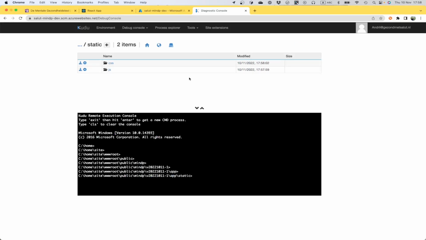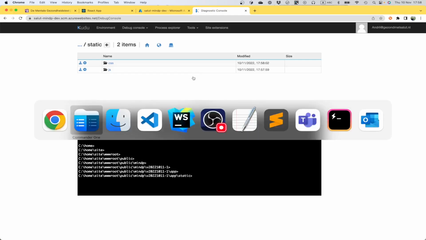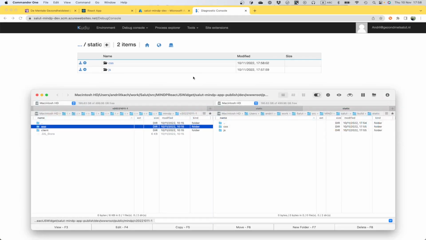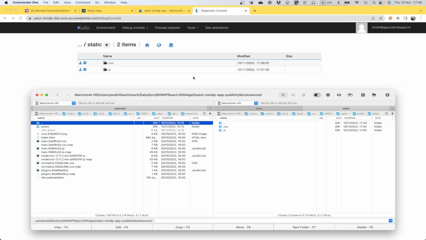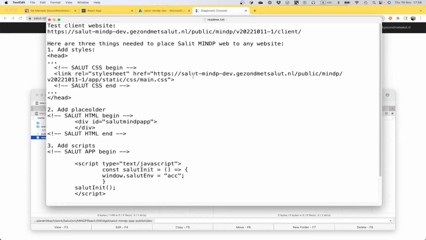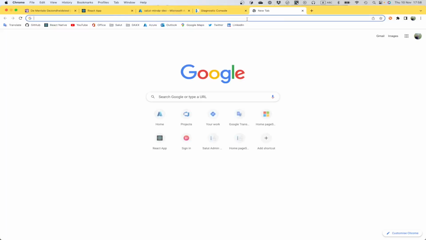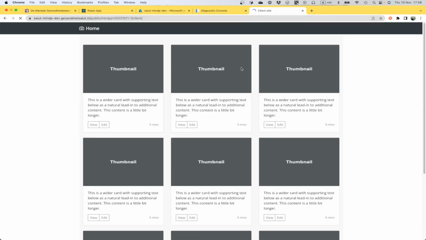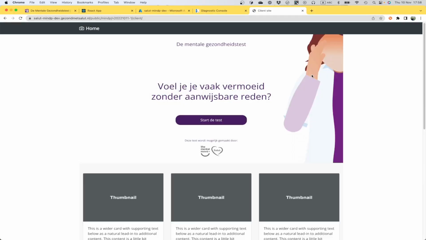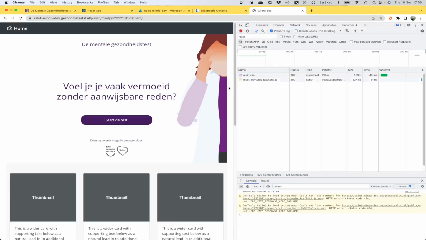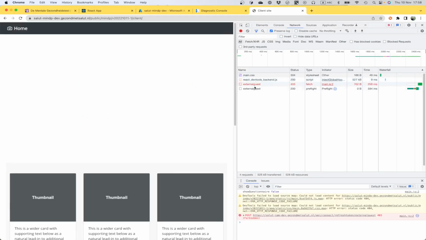We manually deployed the dev MinDP app. Now we can go here to the README file, find the link to the simulation of the client website. Yep, here is the updated version deployed to dev.